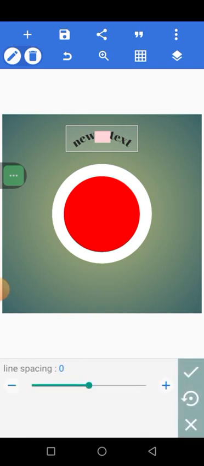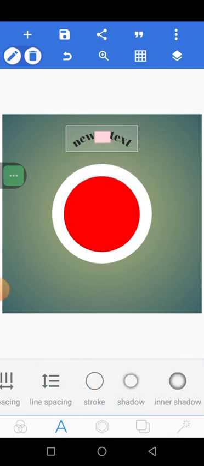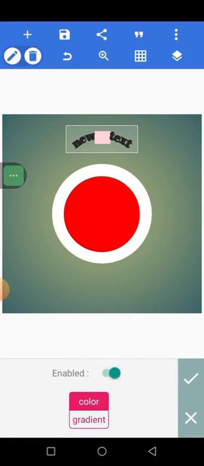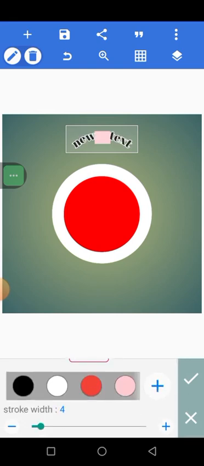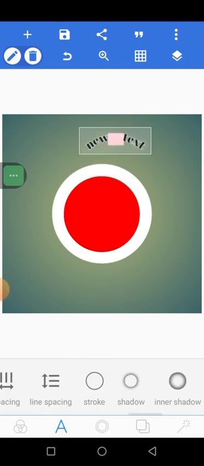Then also line spacing is giving it a height. So that's the work. Then the next one is stroke, like a boundary for your text. Let's give it like this. Let's increase the text a little bit.